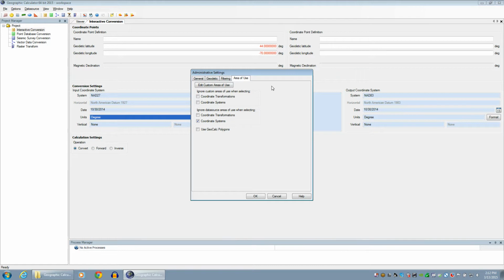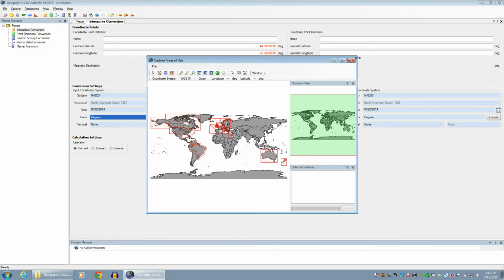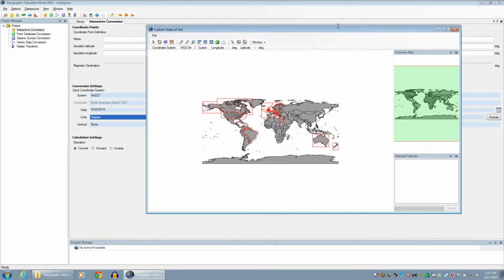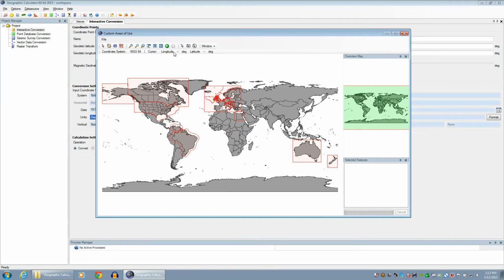The main function on here is to edit the custom areas of use. That is a very powerful tool that a lot of folks, particularly at large enterprises, working in sometimes very sensitive areas, need to use very specific transformations or very specific coordinate systems for those regions. So the Edit Custom Areas of Use dialog is going to take us to a map control. And I'll just make this a little bit bigger here so we can actually see what's going on. And then we'll zoom in just a touch.